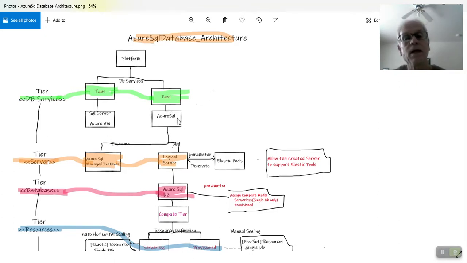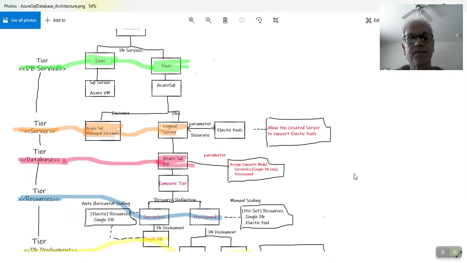So we're following this path: PaaS, Azure SQL, into the logical server. So that's the server tier. It's a logical server in the sense that it doesn't really exist as a server. It's a container for the databases. And if you note here, while we're creating the logical server, we can also specify a parameter to have that logical server support elastic pools. We'll get into that next.